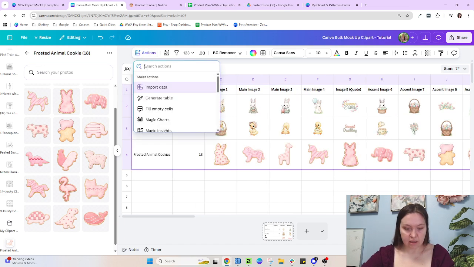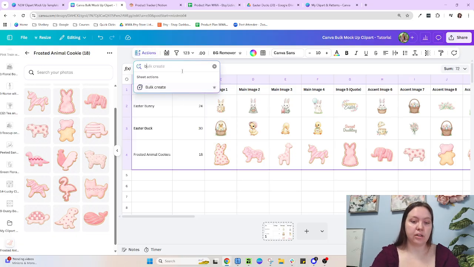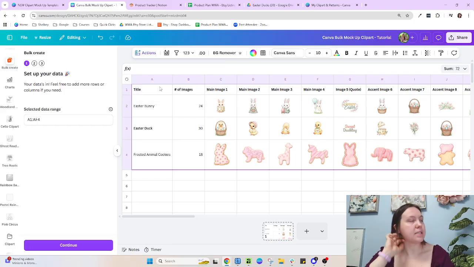So then this is the golden part. You're going to press Actions, and you're going to go to bulk. And you can see it does have the little crown, so you do need to be on Pro for this. And you're going to press bulk create. So it's asking what is the data range. We've already selected it, so we know that's the data range.